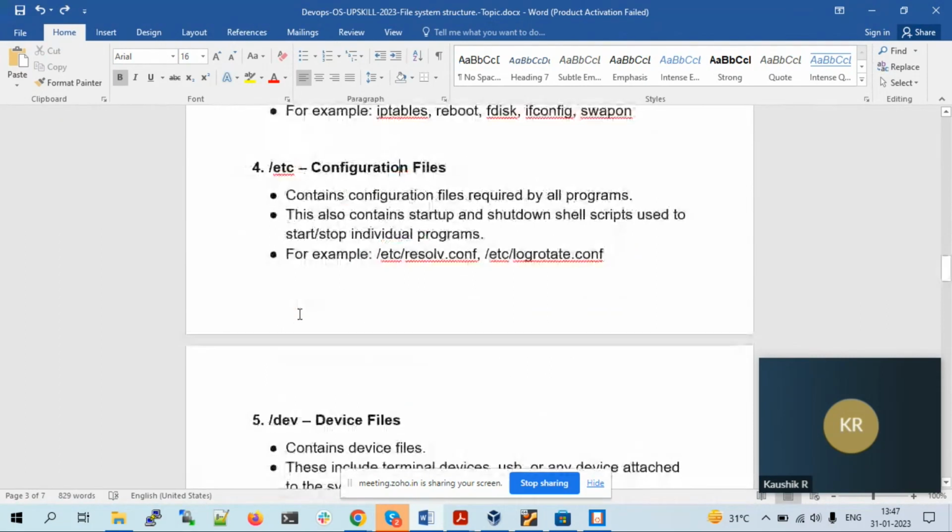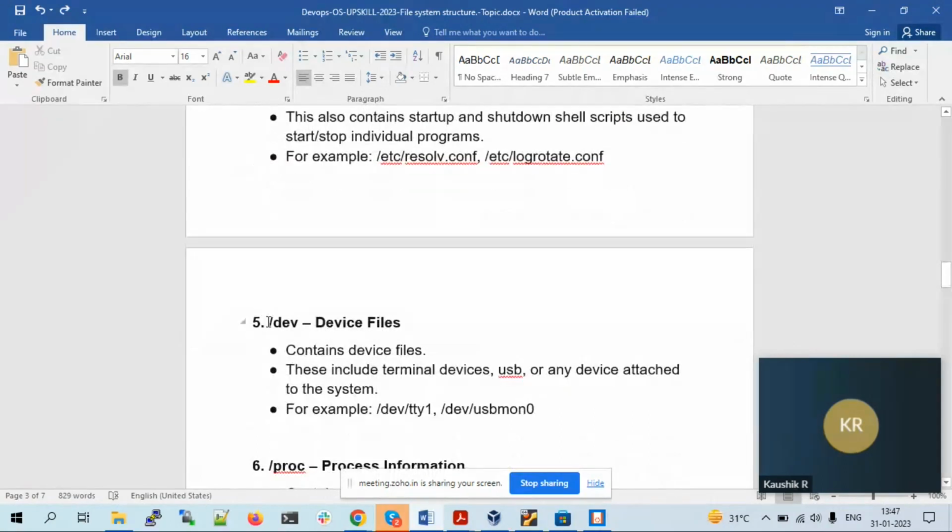Okay. So the fifth one is the dev directory. If you are inserting any hard drive or external drive, some pen drive, for them to work in the Linux system, there will be some files pre-installed in the machine. So those device related files will be installed under the dev folder.